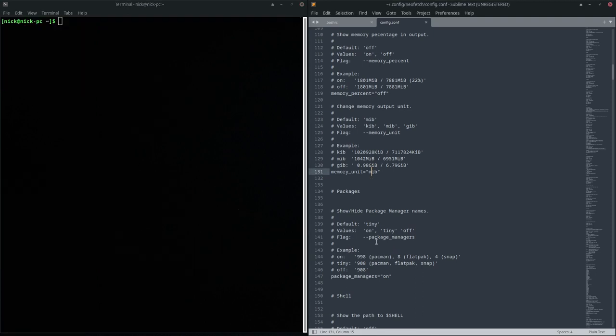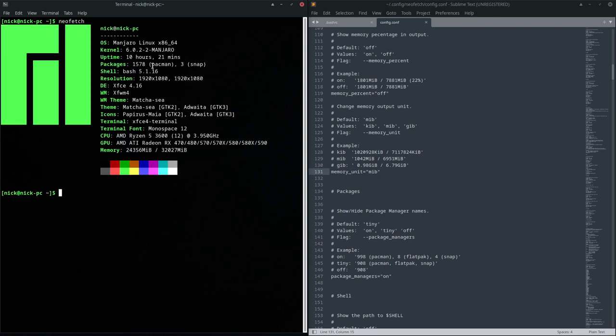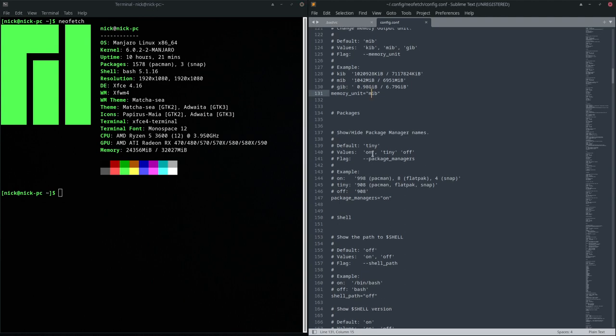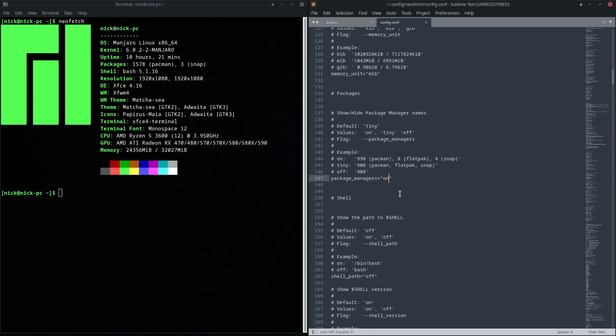So let's look at the packages here. If we do Neofetch, we can see our packages. We can see I have 1500 Pacman and 3 Snap. We can just change the amount and say, hey, look, we only have 908. As an example, in my case, I have 1581 packages. We could have set it to tiny or off, so it just doesn't show us. I'll go with off first.